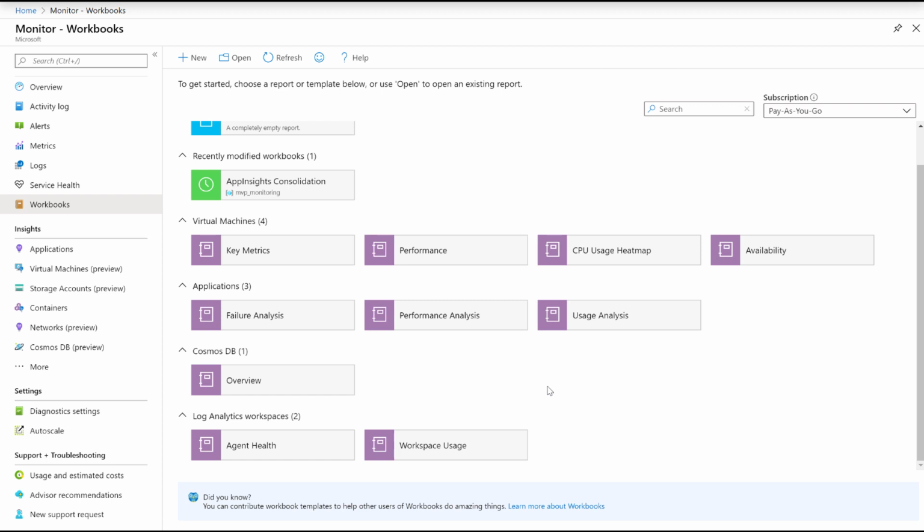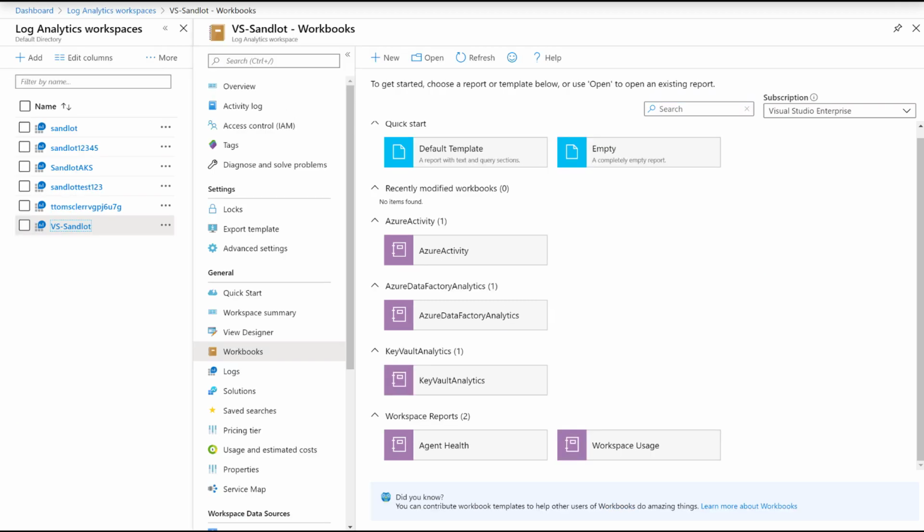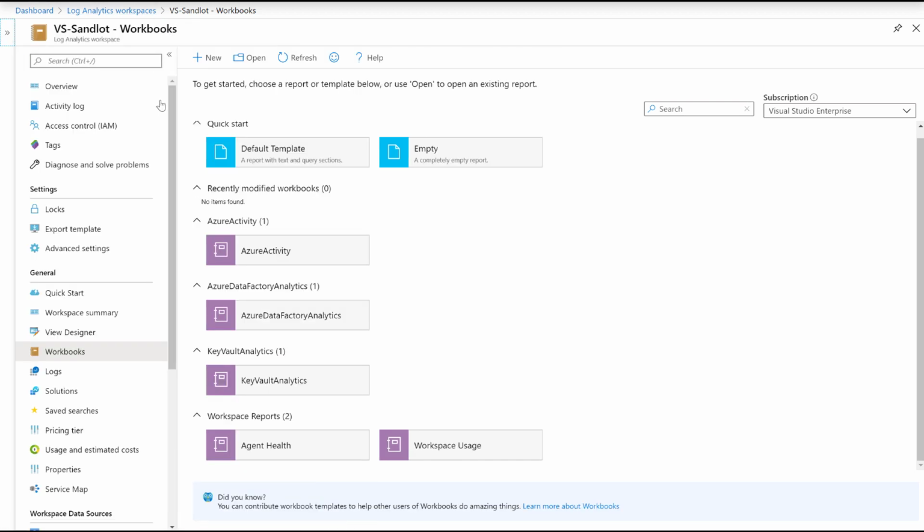Next, under actual log analytics workspaces, I've gone ahead and installed every available solution for my log analytics workspace just to see what workbooks were available. And you can see that there's actually an Azure Activity one, Azure Data Factory Analytics, Key Vault Analytics, and then Agent Health and Workspace Usage.